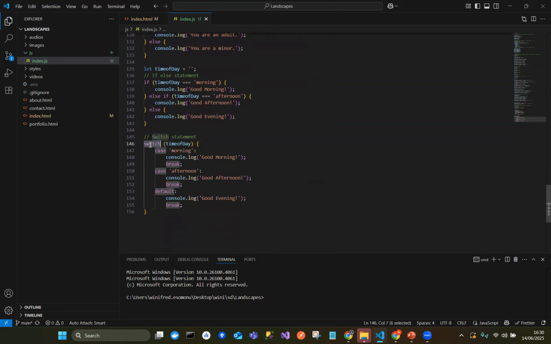So you start with switch, then you pass the condition, time of day, right? Then the next thing you say is case morning. So you can see it's the same thing you are writing here. Instead of if, you say switch. Time of day is equal to morning. You will pass time of day and case morning. Then you do the same thing you want to do, console.log.